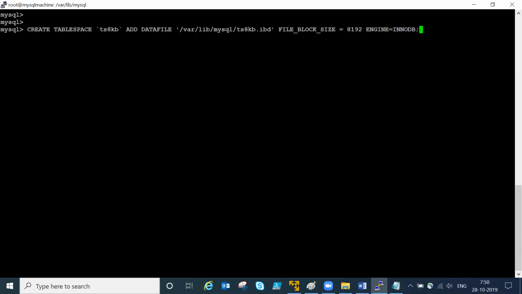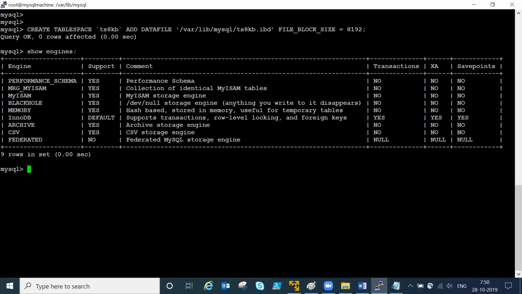You can mention the engine name as InnoDB here. If you won't give, no problem. If you want to give also, no problem. By default InnoDB engine only it will be supported. Show engines is there. I will tell you the engine concept also. By default InnoDB only, right?